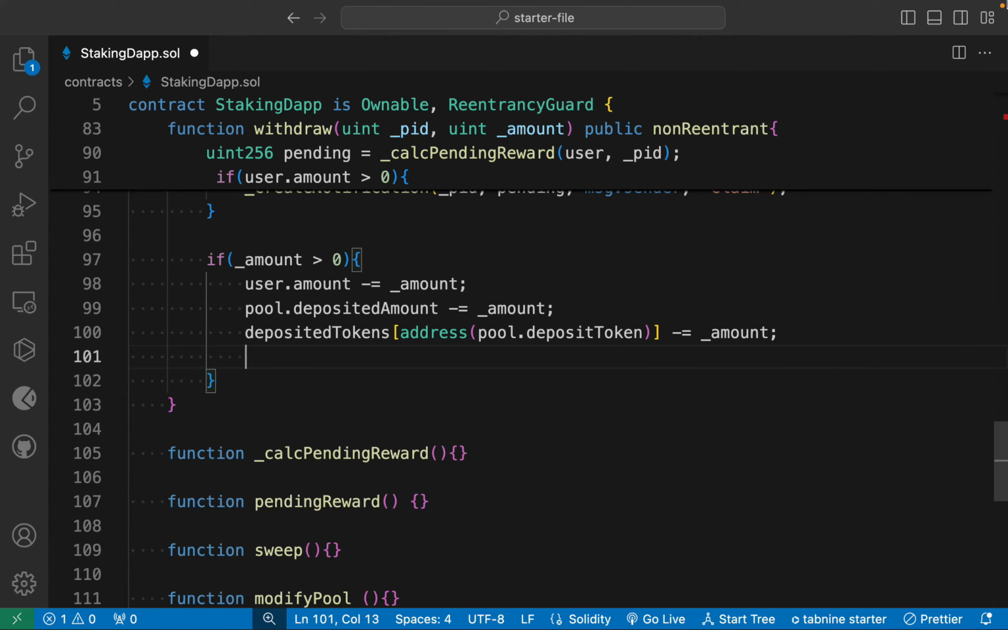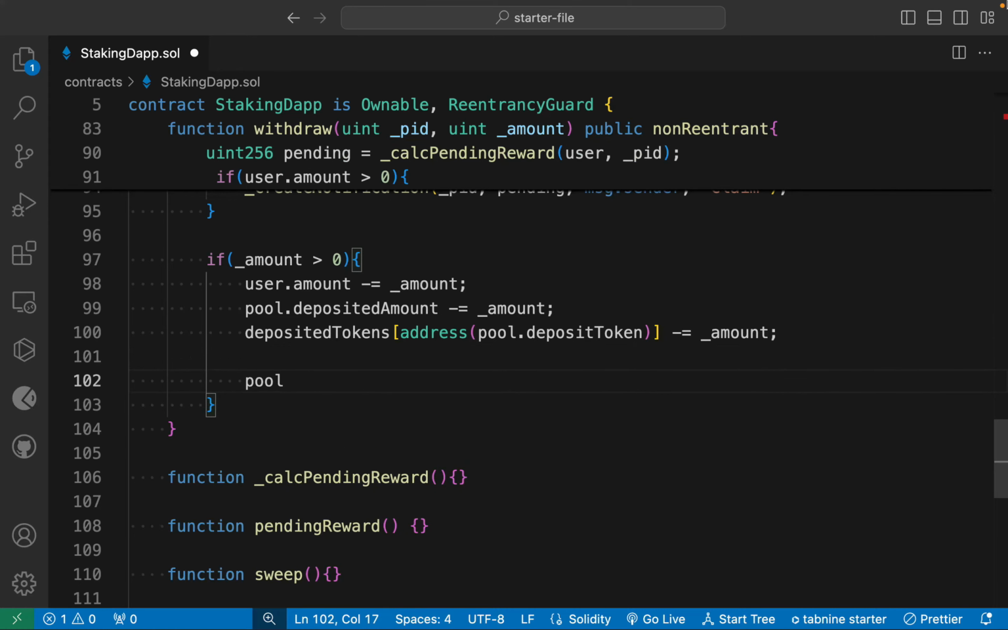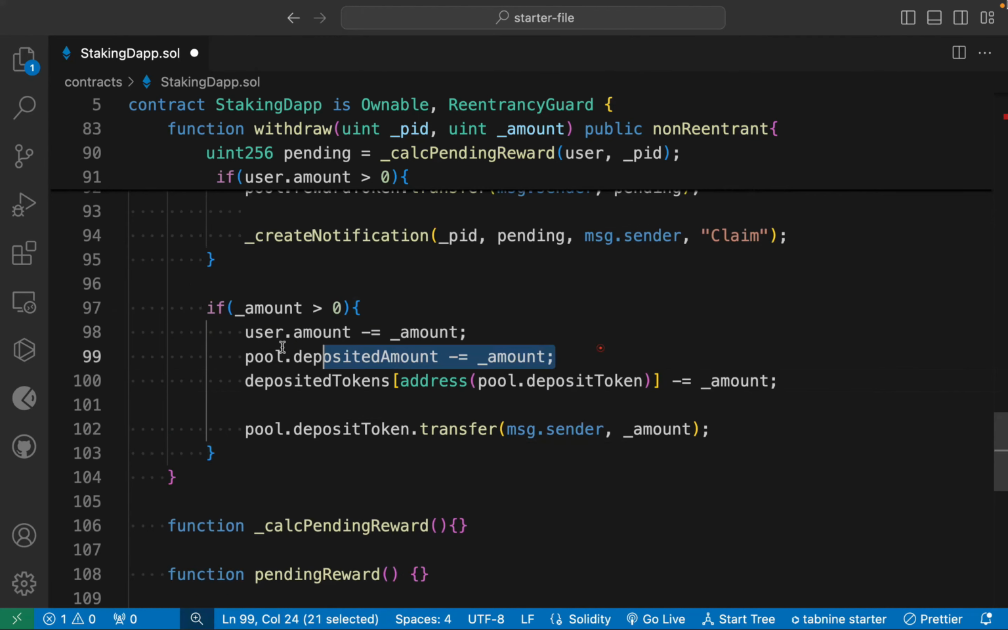Once we're done with that, now we're going to simply come here. We'll take this pool deposited, and we have to simply transfer the token to the wallet user address. So we'll take the msg.sender and the amount. So I hope you guys have understood what we are doing: we are first changing the state of the user. After that, we are transferring the token.